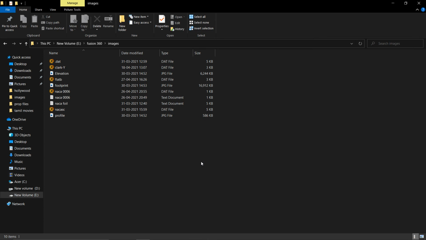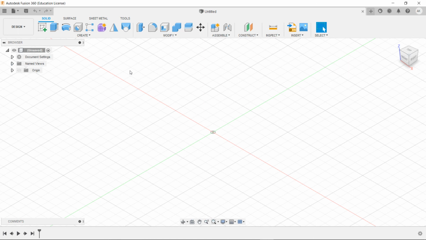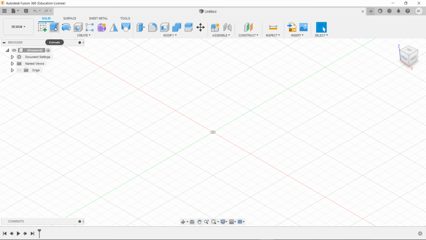Then the third step is the important step, and it will help us import an airfoil DAT file into Fusion 360. So let's switch to Fusion 360, open it, and switch to a fresh home page.